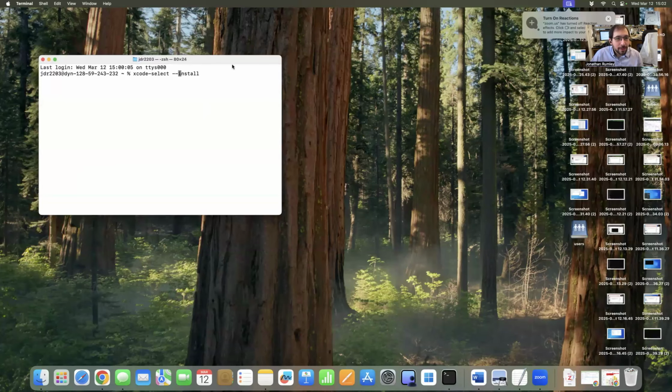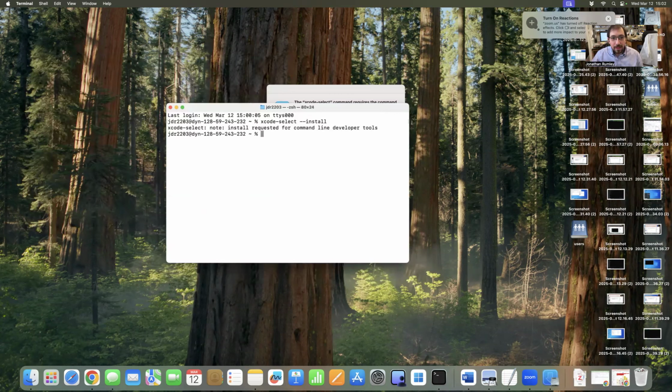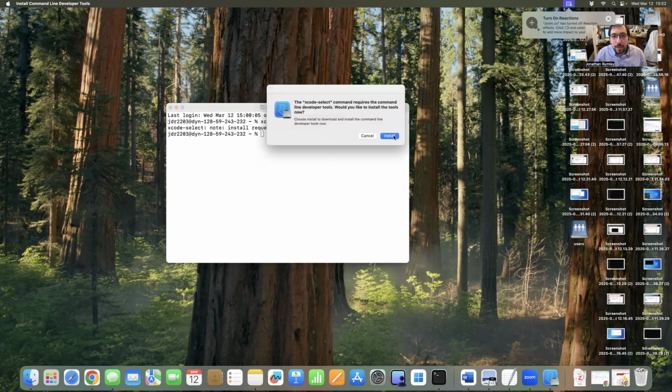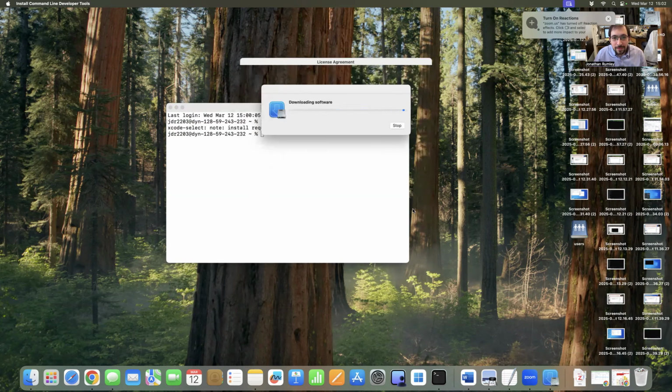Before I do anything else, I will install Xcode command line tools using this command here. This will take several minutes. While it's doing that, I'll give some background on TargetOrtho2.